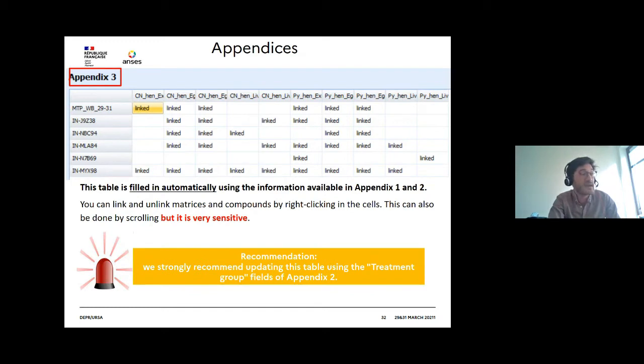And you can link and unlink matrices and compounds by right-clicking in a cell. This can also be done by scrolling, but it's very, very sensitive. That's why we strongly recommend you update this table using treatment group fields of Appendix 2 in order to not make some mistakes in the distribution of compounds in the different matrices of the metabolism study.